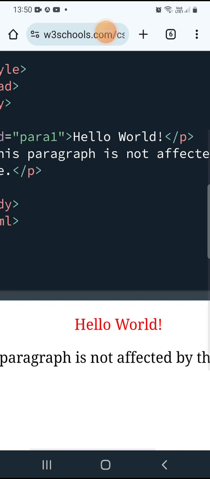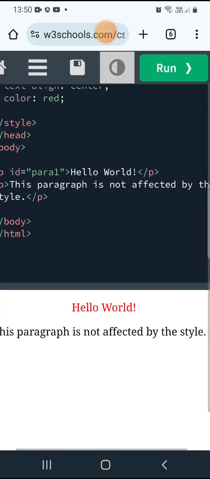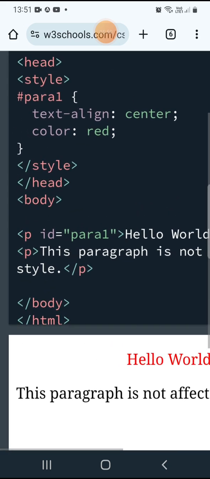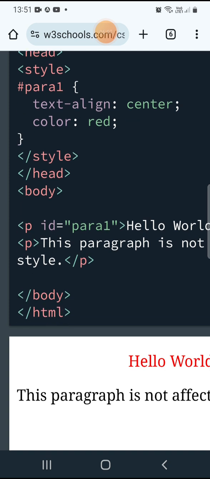So we can write id equal to para1. Here hello world is selected, and that text content is styled, because you have written the color equal to red. Simple thing: don't worry, in place of p or h1 elements we will write hash para1. That is the ID. So inside the paragraph element we need to write id equal to para1. That is simple. We can write this code.